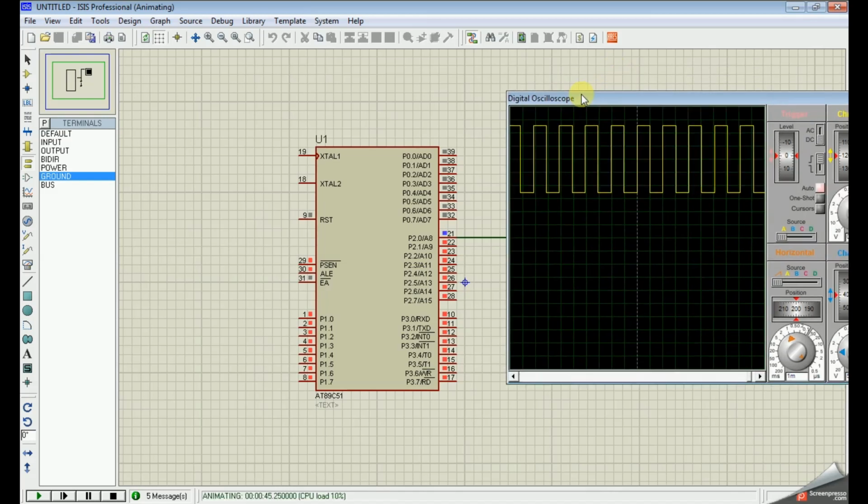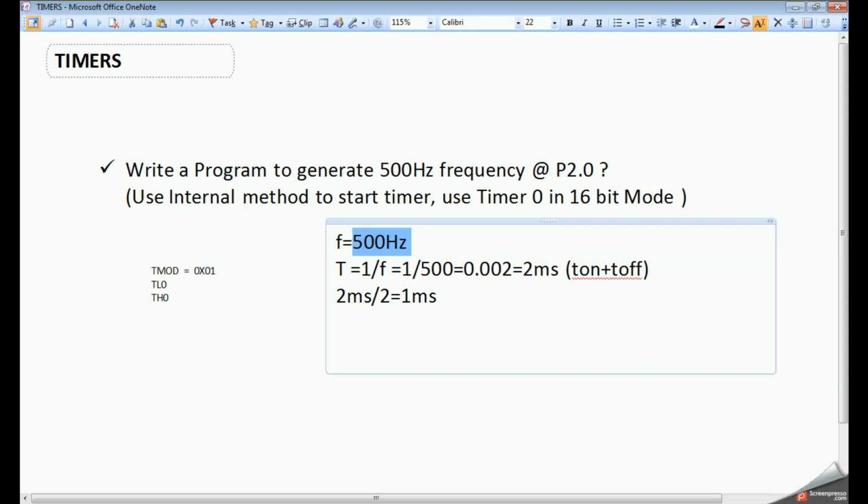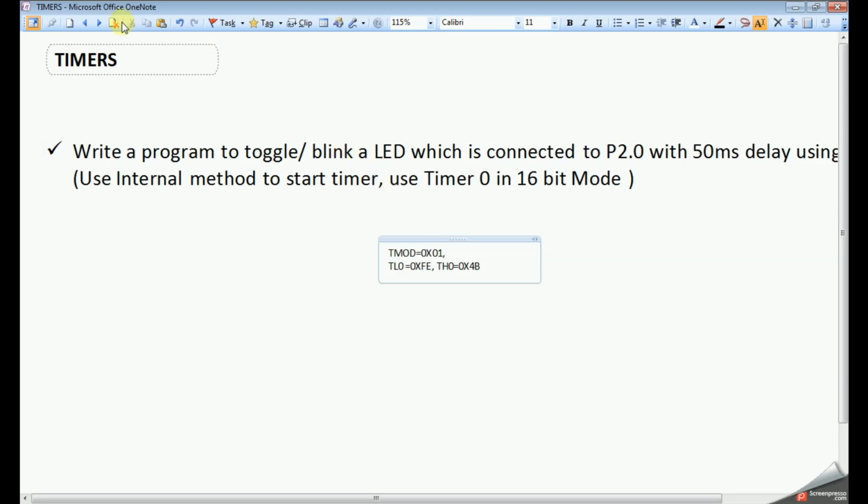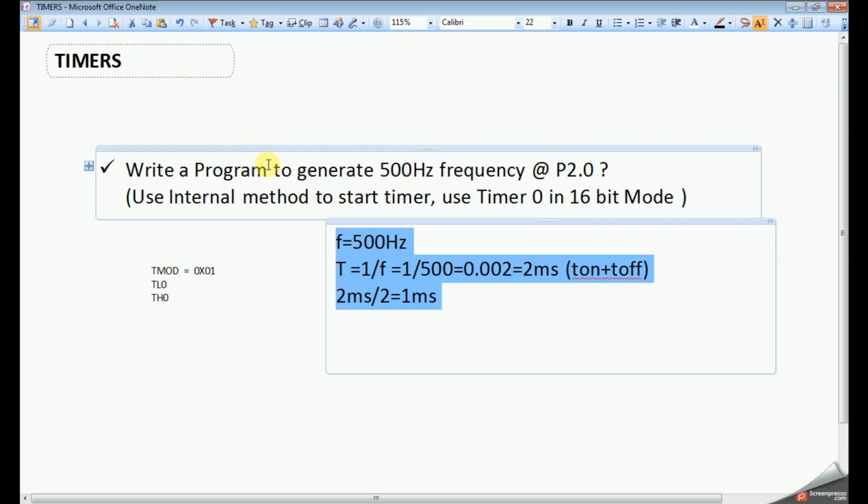So like this you can generate any delay or any frequency. The detailed programs for timer 0 we will discuss in the next video. There will be part 2 for this timers concept, just to simplify the code. So I will be doing another video for this.